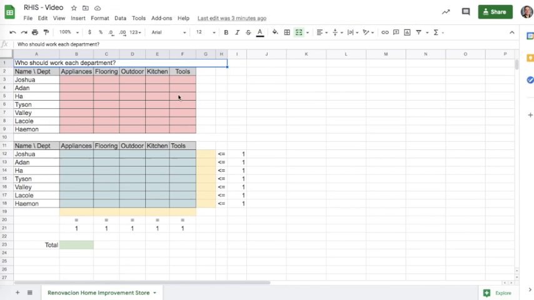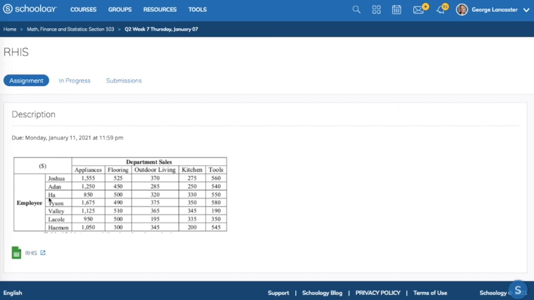And then the second step is going to be to take that data that was shown in the problem and add that into the red cells. So this data is how much money on average each of these salespeople are able to sell. So Joshua, when he works in appliances, he sells $1,555 on average. In flooring, he sells $525.